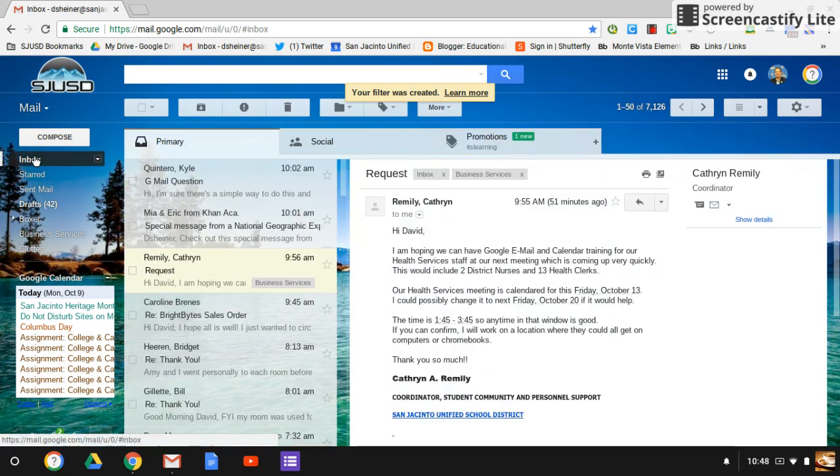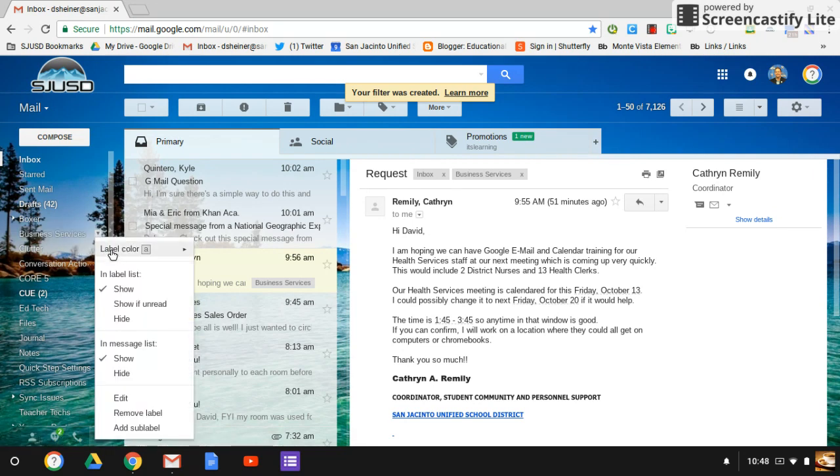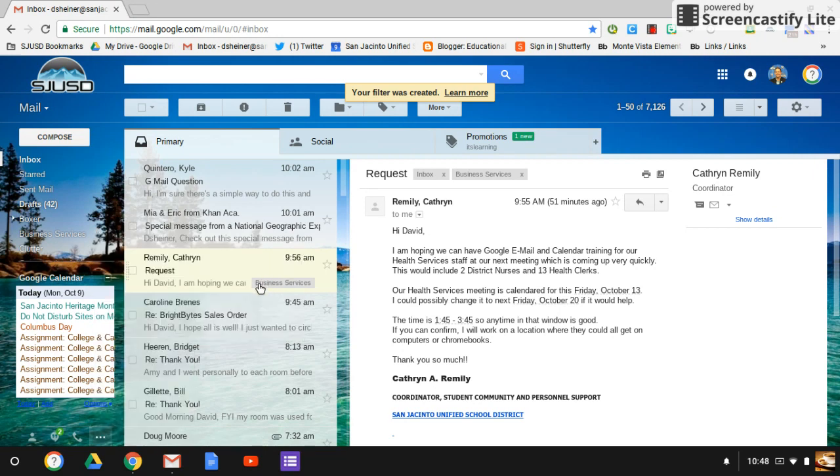And now if I go back to my inbox, notice there's a business services label here. Now, the other thing I'm going to do is I'm going to give this a color. So now on my left-hand side, I have a business services. I'm going to click the arrow, label color, and I'm going to give it a different color. So now it highlights and it stands out. Now, anytime I get an email from Catherine Remley, it shows up as business services. Now I should really rename that as parent center or something, but that was just my example on how to have labels attached. So any email now I receive from her, it would come up as business services.